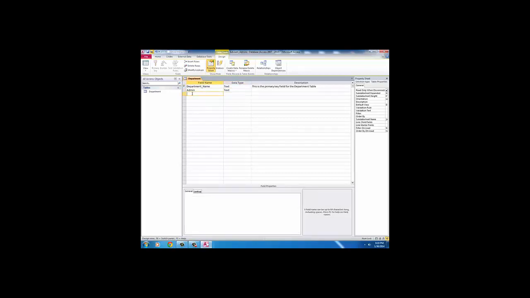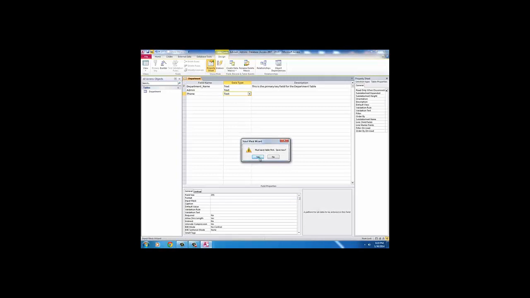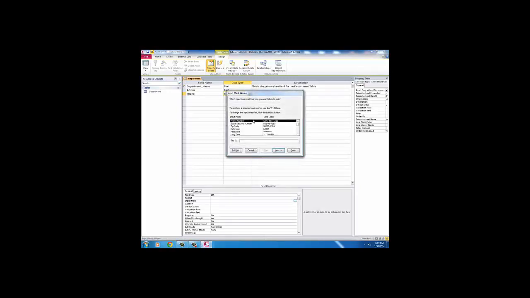We go in, we put phone, which is going to be a little bit different. What we're going to do is we're going to move down here and we're going to go to Input Mask. Okay, I clicked into the input mask right here and I clicked these 3 little dots and it's going to say save the table first. You just say yes, and it's already highlighted the phone number, and that's what we're going to do. We're going to put a little mask on this phone number and we just click Finish.